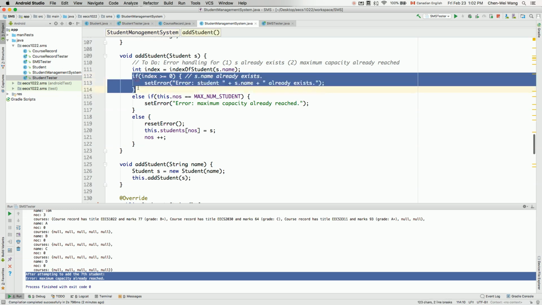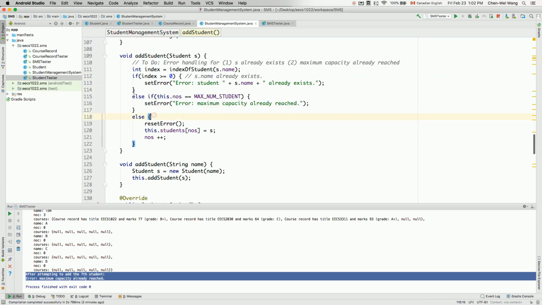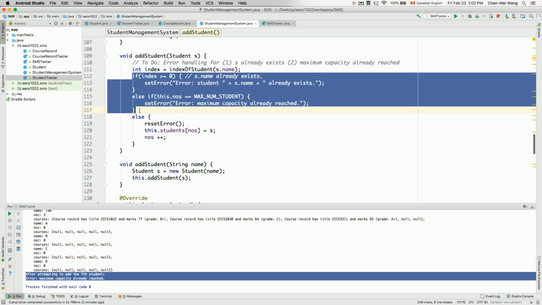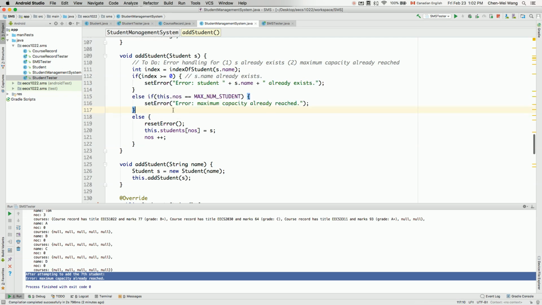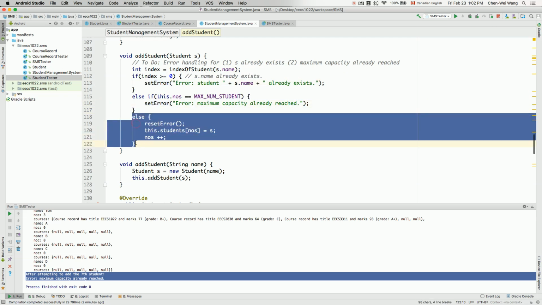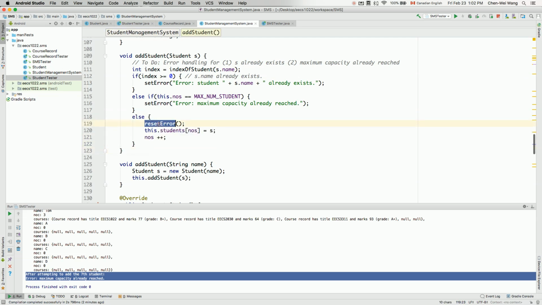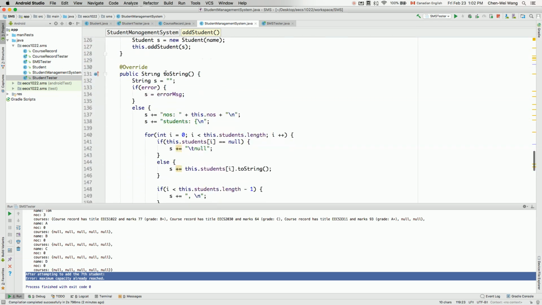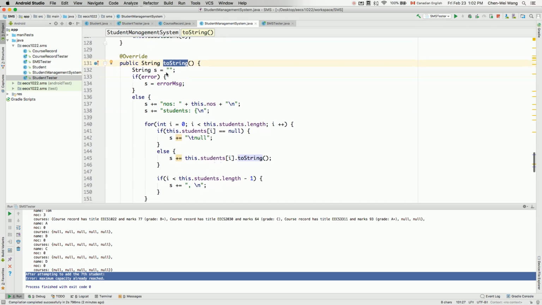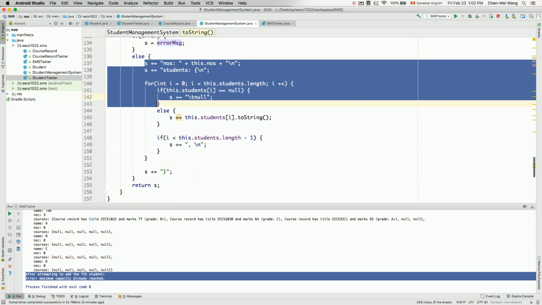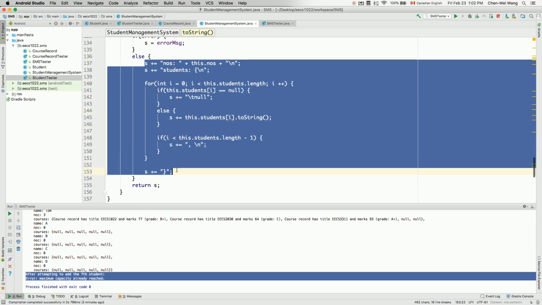In any method where you want to support error handling, you can say if, else if, for as many as you think necessary for each error condition, and for each one you just call set error. Make sure in the else part you're doing the normal part, where you call reset error. Otherwise, with a particular sequence of method calls, you might output the wrong thing. It's also important to extend your toString method: if there is an error, print out the error message; otherwise, print out the normal stuff for the objects of the student management system.